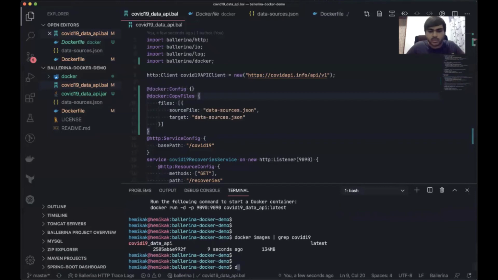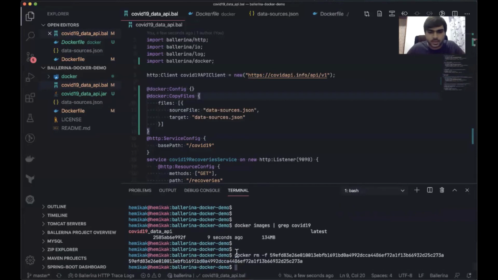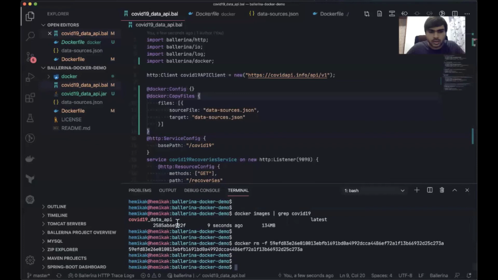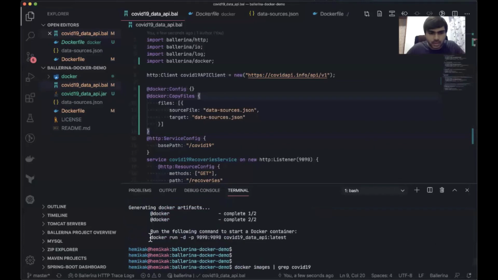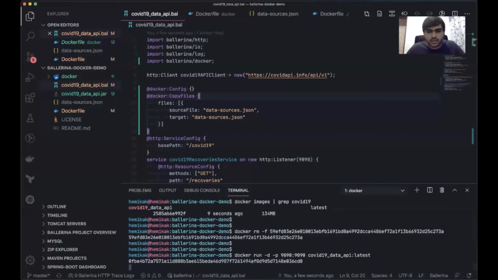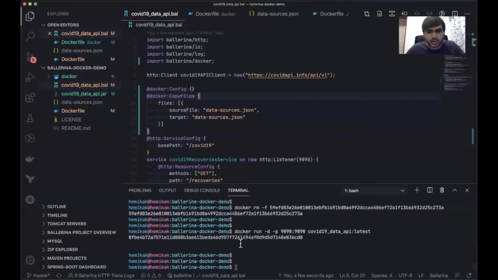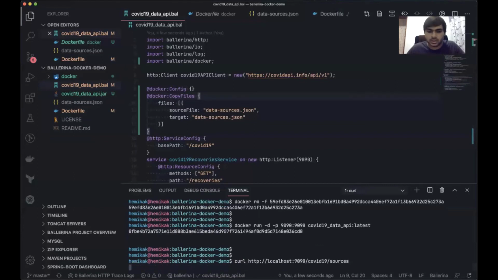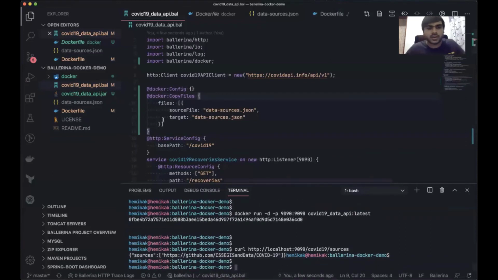And I will remove the previous Docker instance. And this command which got printed from the build command, I'll run it again. Okay, so we have the container created, and now we'll again curl the data source resource. So it's been copied. So that's working fine.